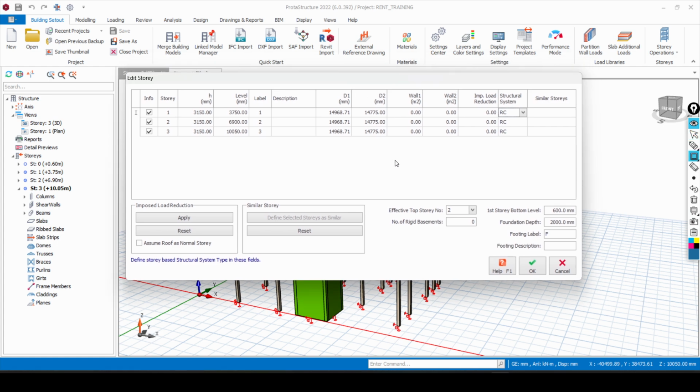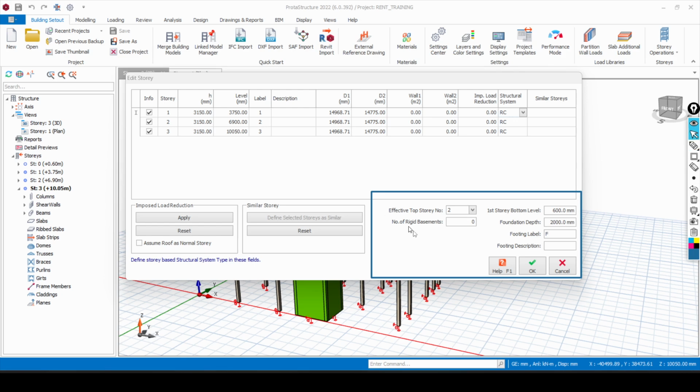So at this part of the screen, we have our foundation settings. This is basically where we set some things according to our foundations and how we would want that to look. So here where it says first story bottom level, by default it's usually zero. So you have the option to change that to any desired first story bottom level.